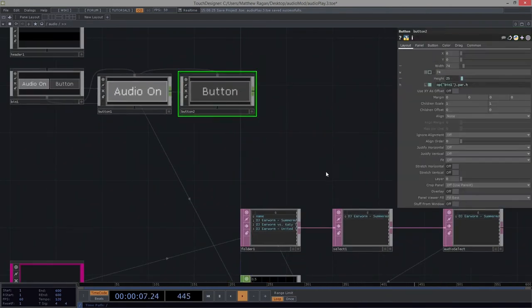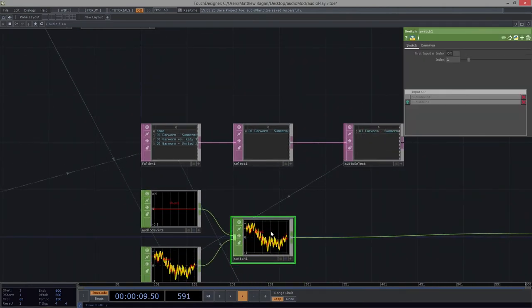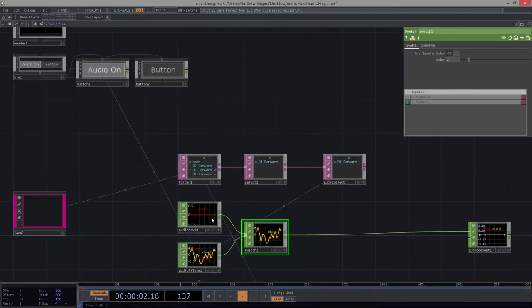Now I want to use this other button over here to drive the switch. I want to use that to drive whether we're in line-in mode or whether we're in audio file-in mode.